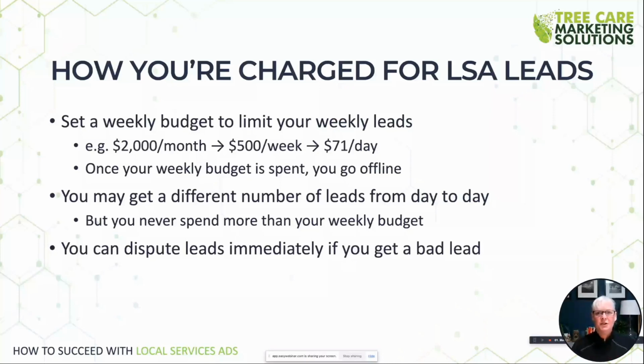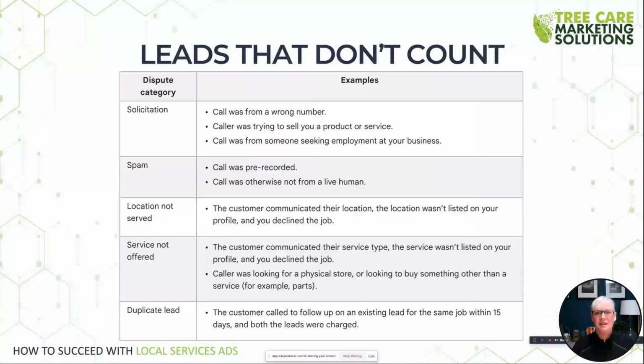And the good thing about this is you can dispute leads if it is a bad lead, if it is not a valid lead. What does that mean? Google defines 5 different categories of leads that you can dispute. Basically, it's if somebody is not looking for your service, they're trying to sell you something, maybe they called the wrong number, it's a spam call or robocall, something like that. If somebody's looking for service in an area that you do not serve, that doesn't count. Or a service that you do not offer, that doesn't count either.